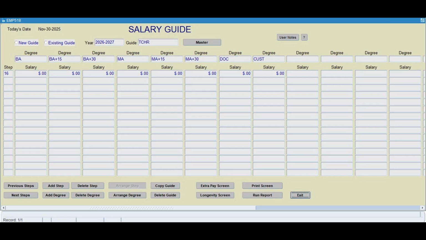In this video we will see how to do salary projections in Edu-Met. To begin salary projection, first make sure you already have the salary guide created for the next year for which you want to project salaries. Users can manually update salary guide cells if needed.